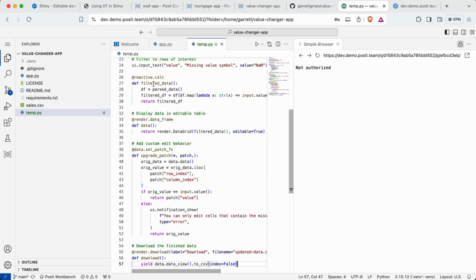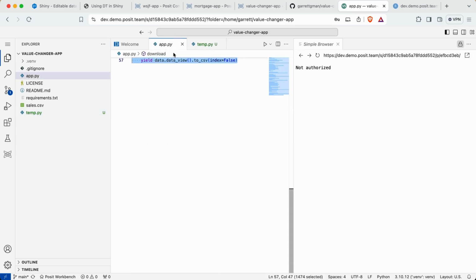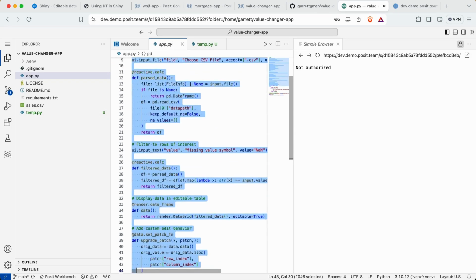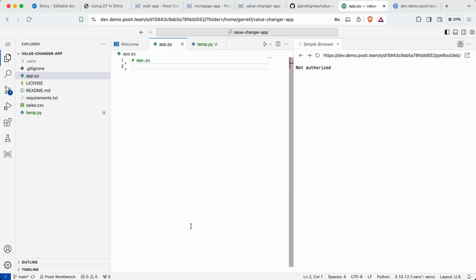We'll put the app there, and I'll move stuff over bit by bit. It'll be a little better than watching me type everything from scratch, but it'll allow us to build this app together. All right, so we have a blank app.py file. This is how you'd start to build any Shiny app in Python.